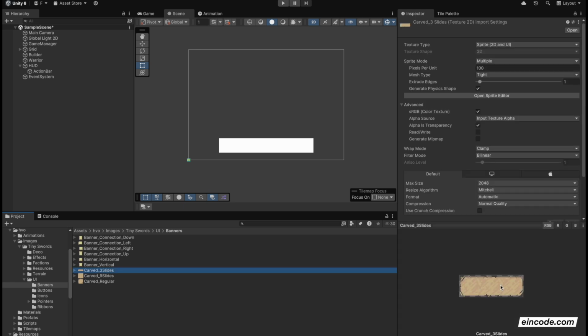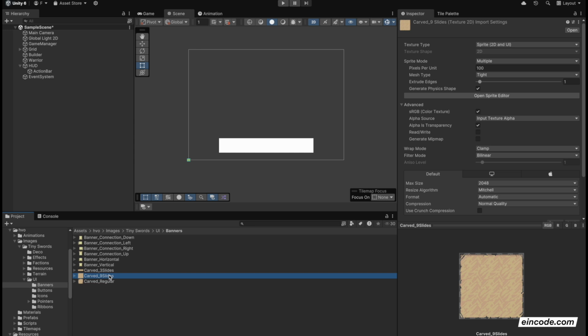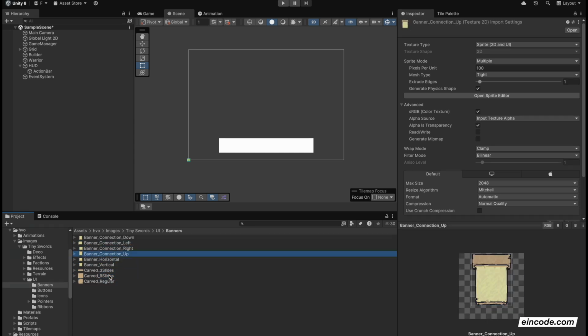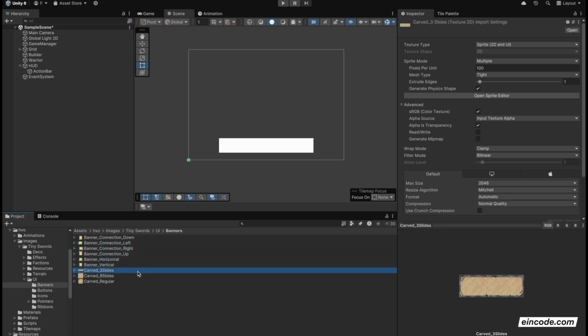You can see it as the image here. But before, we will change the pixels per unit and also this. I will take a look at the other bars also. Yeah, I think I will go with this carved 3 slides.